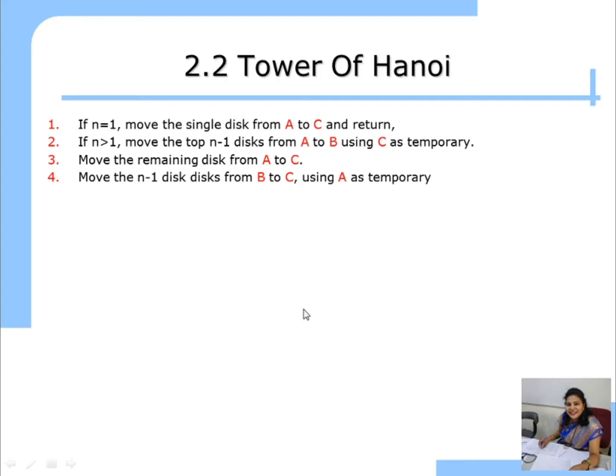Let us see the recursive function. You will understand. So in the recursive function there are 4 parameters. First parameter is the number of discs, how many discs you want to move from A to C. Second parameter is the source pole A. Next is the destination pole, that is C, and last one is the temporary pole, that is B. So source pole is A, destination pole is C, and our temporary pole is B.